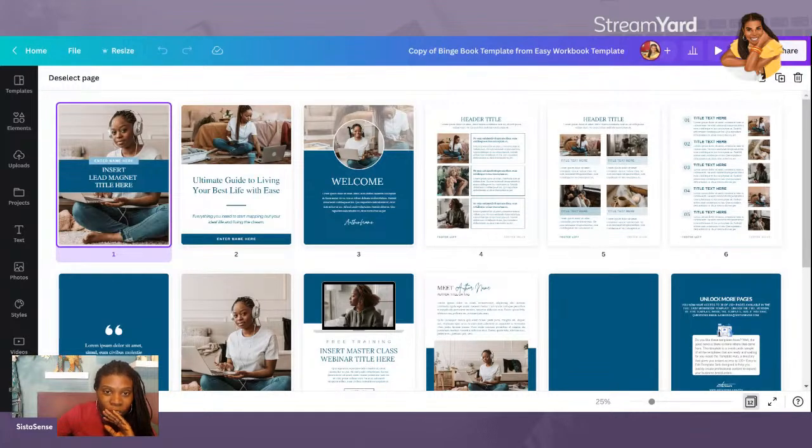Okay. So I like to first name my document and then figure out what pages I want to keep versus what pages I want to get rid of. So I'm going to rename this How to Make Money Online. Or you know what? I think I'm going to call this Smart Ways to Make Money Online by Shonda Henry, aka Sister Sense.